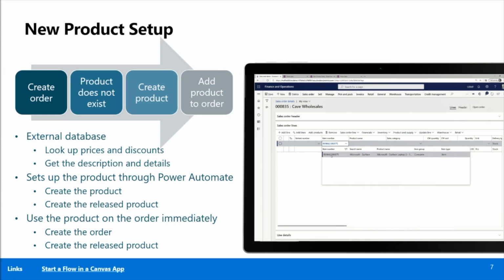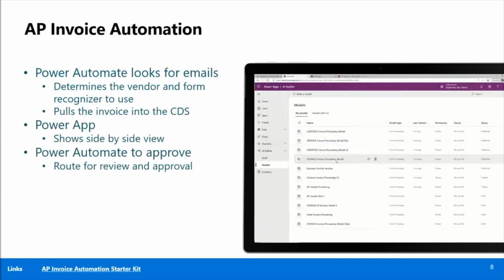And in this particular application, as soon as that new product is created, they can actually start entering that on a sales order. So where they access this button to create this new product is from the sales order form, they can open up that dialog to insert these new products very quickly and easily. And that's a great example of how you might use a Power App inside of the system.